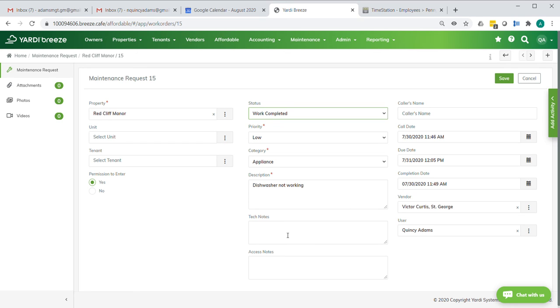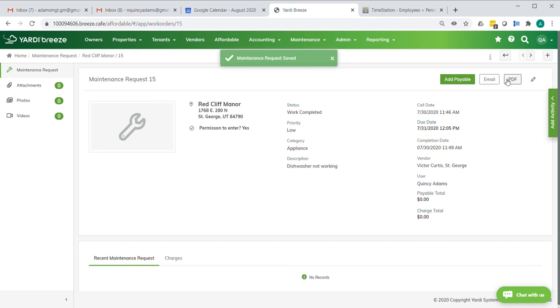And if the tech hasn't written notes, I would advise you to type in notes, dishwasher pump was not working, was replaced with new one. So make sure you have those notes in there so that when we refer back to things, we'll have a good record of it. So simply just push save and you're good.